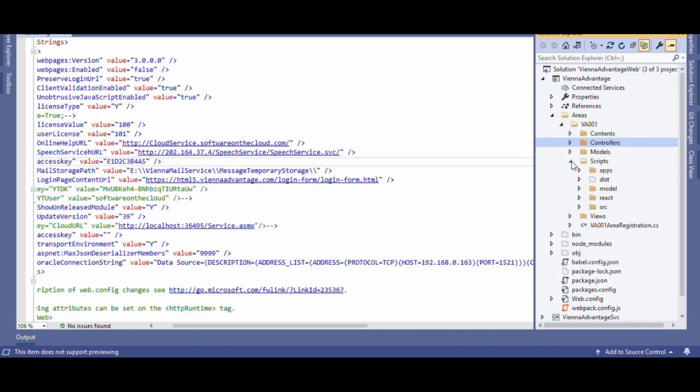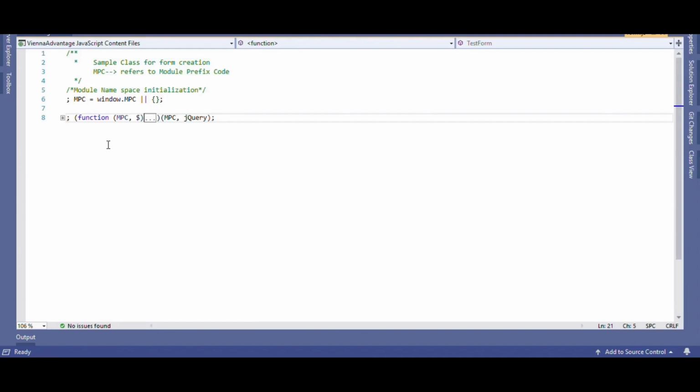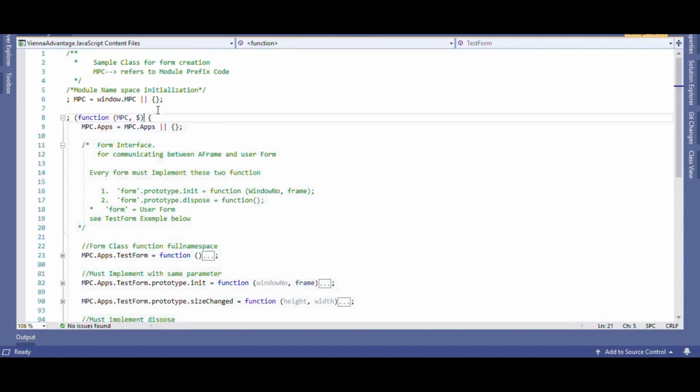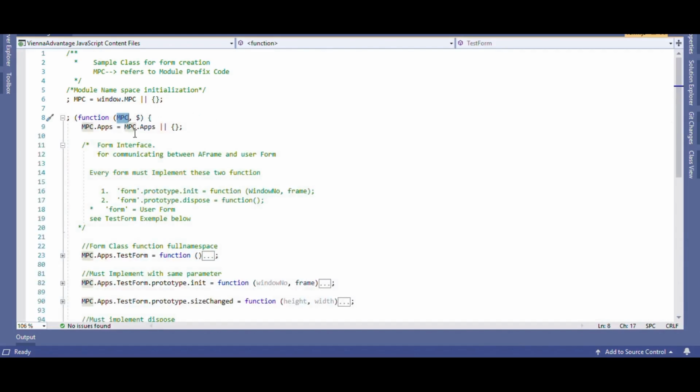In the script section, we have the apps folder. Inside the apps folder, there is a forms folder, and within the forms folder, we have the form.js file. If you open this form.js, you will find a sample class that is already available in this section. So here we have the module namespace initialization with our module prefix. Then we have the module prefix code here, the self-wrapping invoker function, and we are assigning this namespace to the apps folder. It's up to us whether we want to assign this to the apps folder or not.